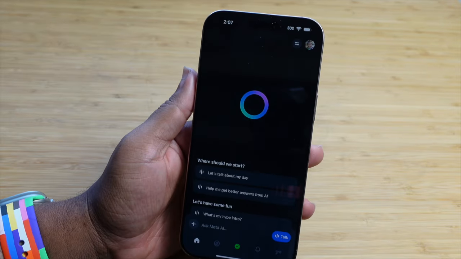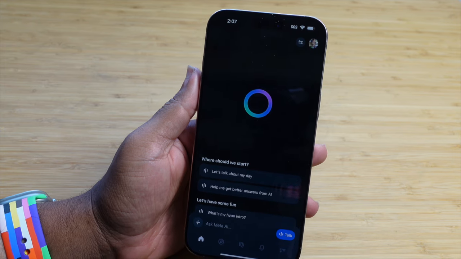And there we have it, a personal goodbye from Meta AI. So this has been a complete beginner's guide.